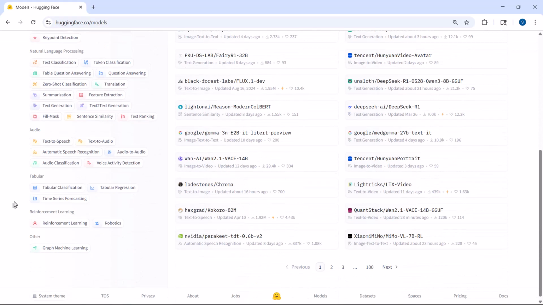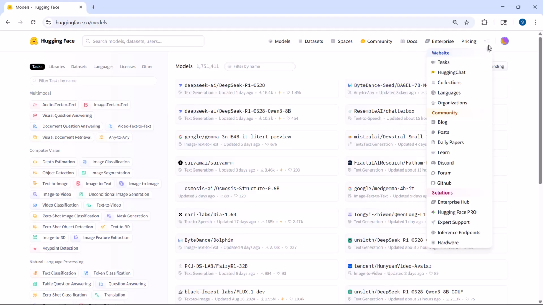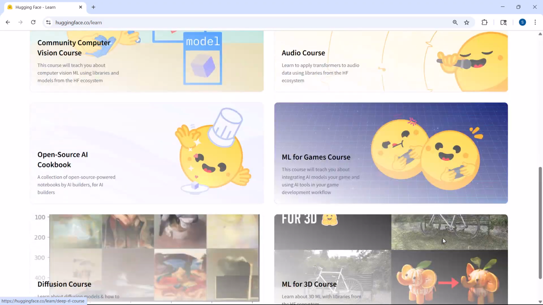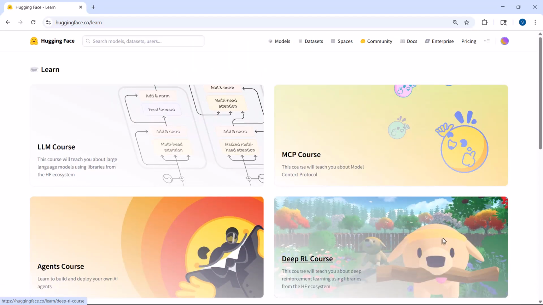How to pick the right model that meets your task. Depending on your task, you have to pick the model, experiment, and see if it meets your requirement. And if you want to do any courses, you can click on Learn, and here you can see these are the free courses available. You can explore more if you are interested.